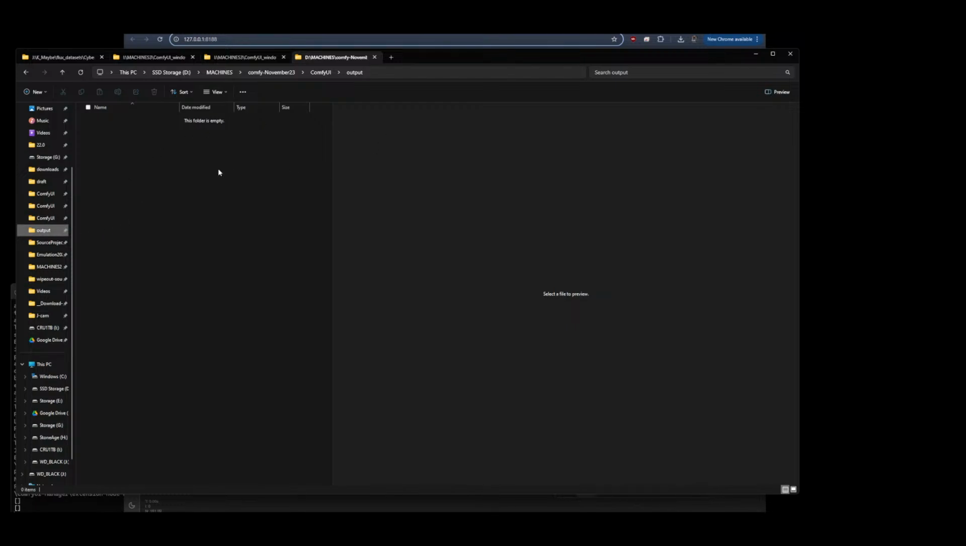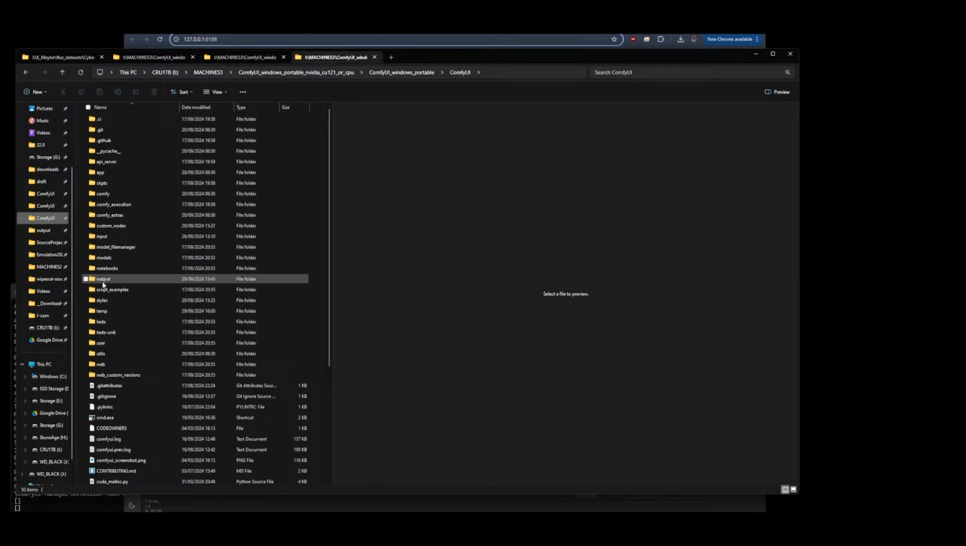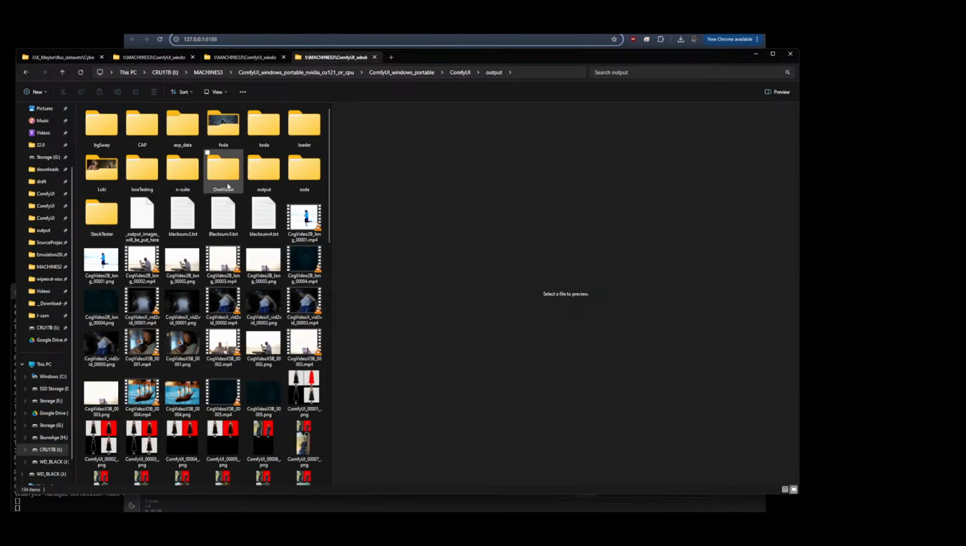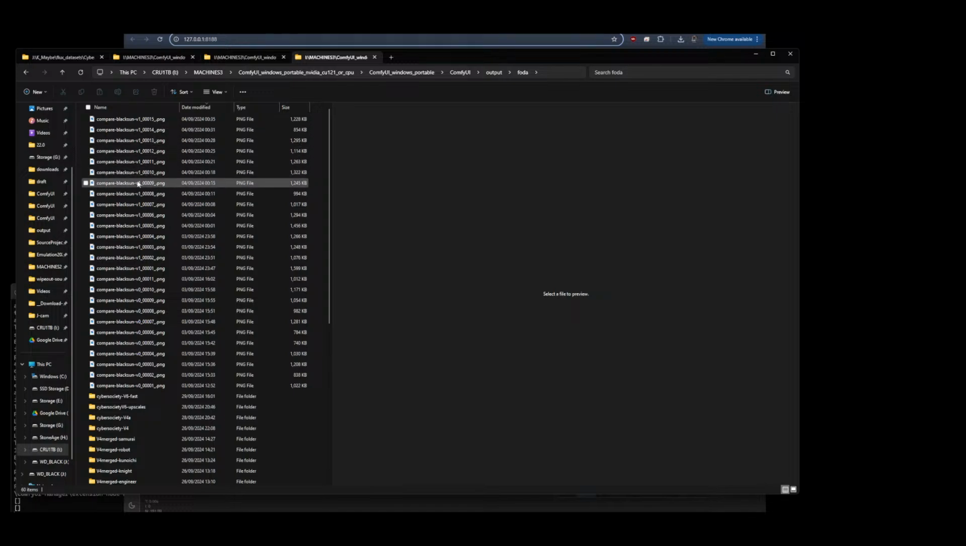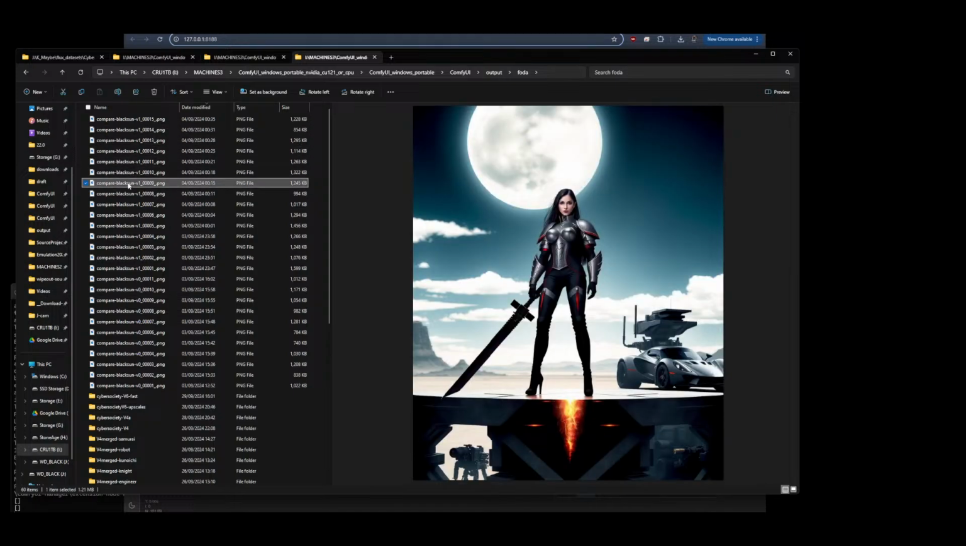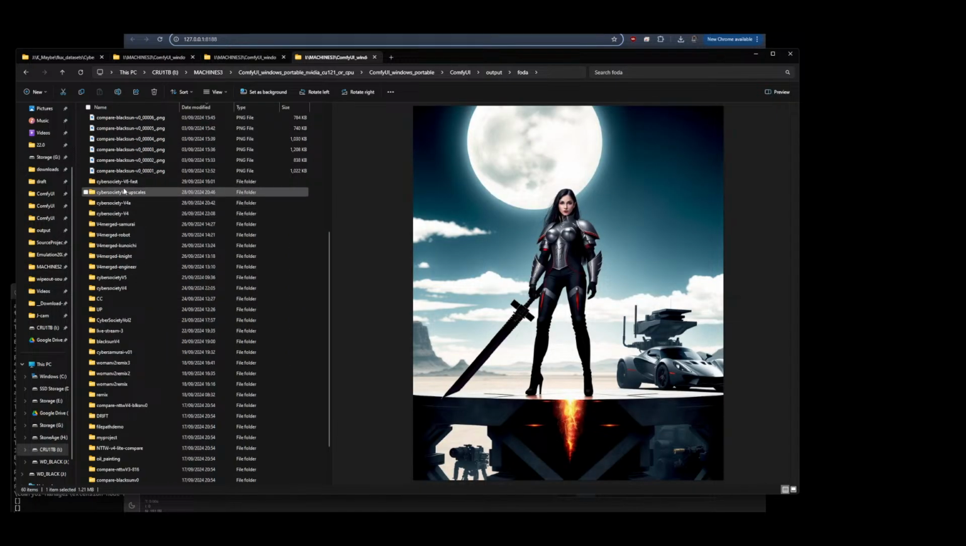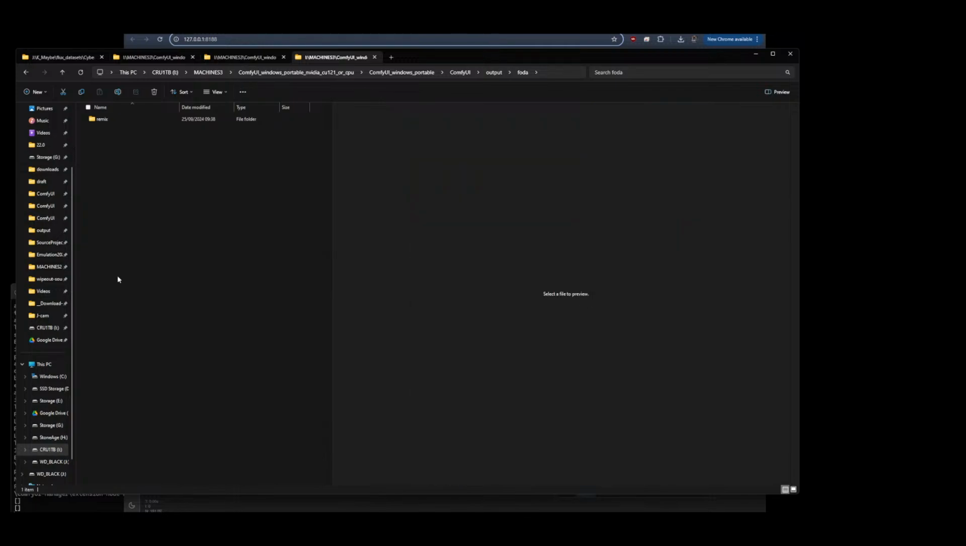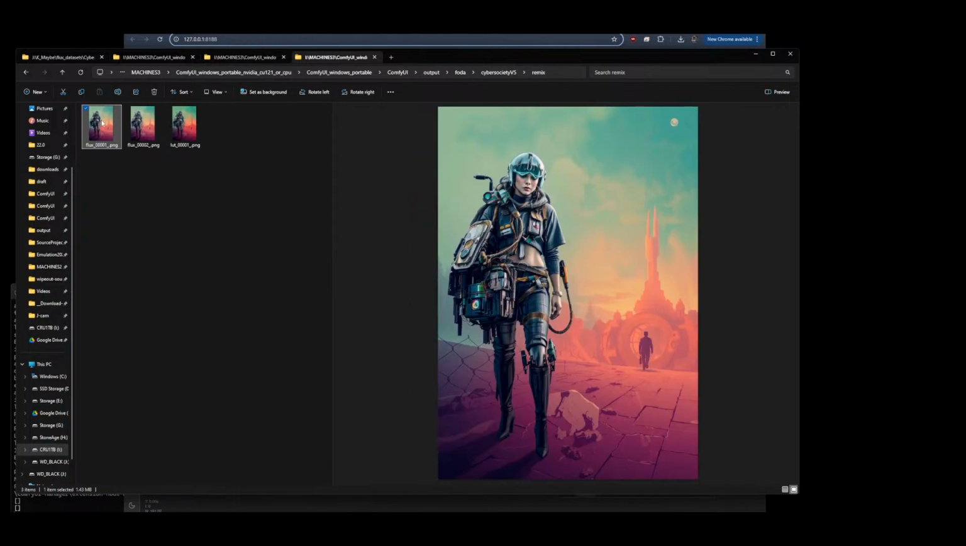Output. This folder's empty. Whoops. Wrong one. Let's see. Sorts of things that you can compare. That one, upscales, V4. It's been a busy week. Let's just jump into V5. Remix, make stuff like that. Not what I'm looking for, though.